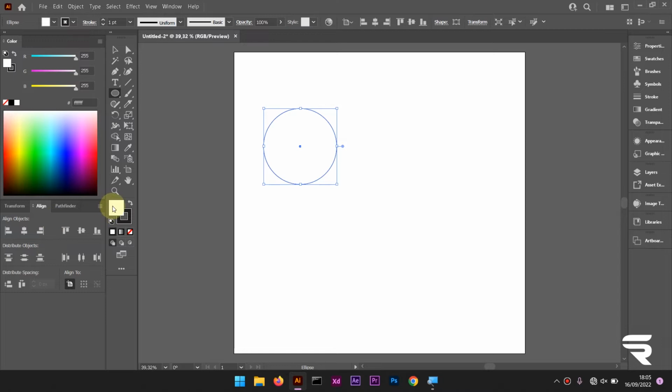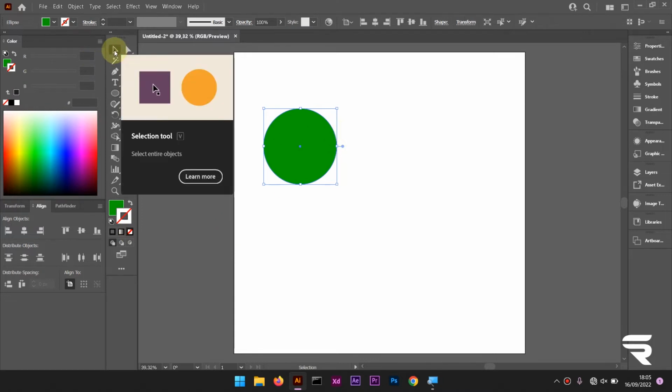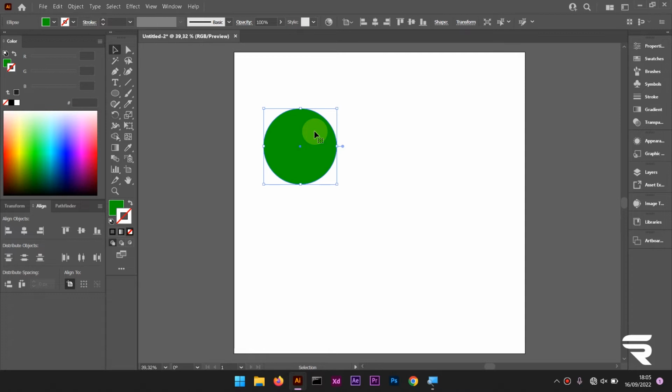We change the color to green, and then we change the stroke to none. After that, we click this selection tool. We copy this using Alt. You can push and hold the Alt button on your keyboard. You can see the changes. Push and hold, and then click and drag onto the right, and then release.